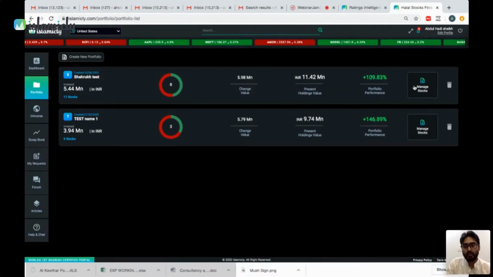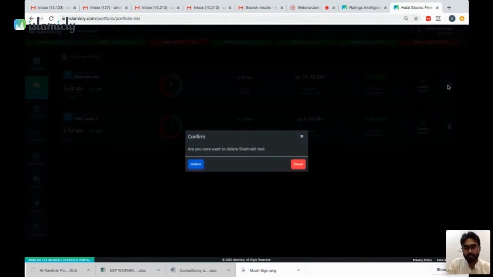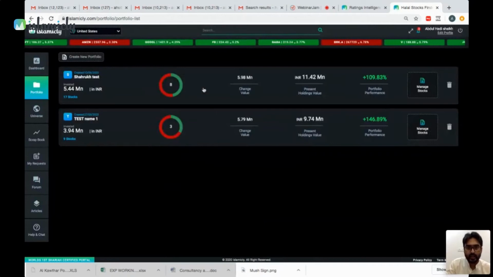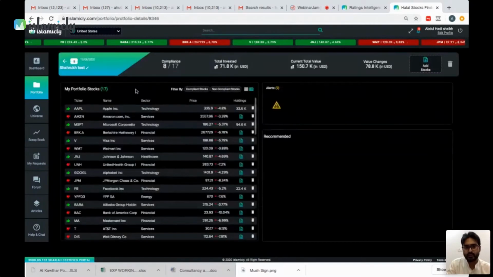Right now, you can manage stocks from here directly. You can delete this portfolio if you think it's a useless portfolio. It'll ask you once before: are you sure you want to delete this? I say cancel for now. Now, if you click anywhere on this, you will enter your portfolio. It's entering my portfolio.